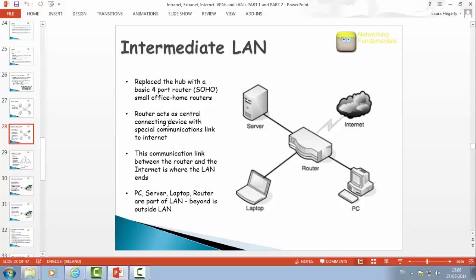The router acts as a central connecting device with special communication links to the internet. So here you have the router that's connected out to the internet. This communication link between the router and the internet is where the LAN ends. Once the router moves out onto the internet or the World Wide Web, right there is the cutoff point, and it's no longer part of the LAN. So the PC, the server, the laptop and the router are all within the LAN setup. Beyond this is outside the LAN.